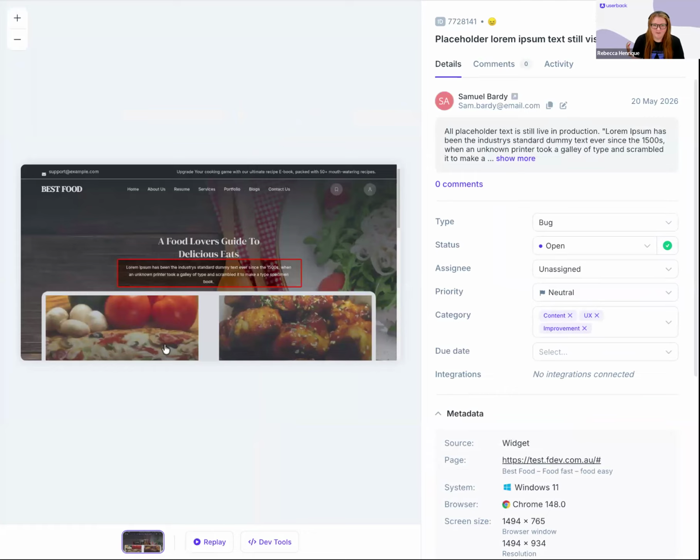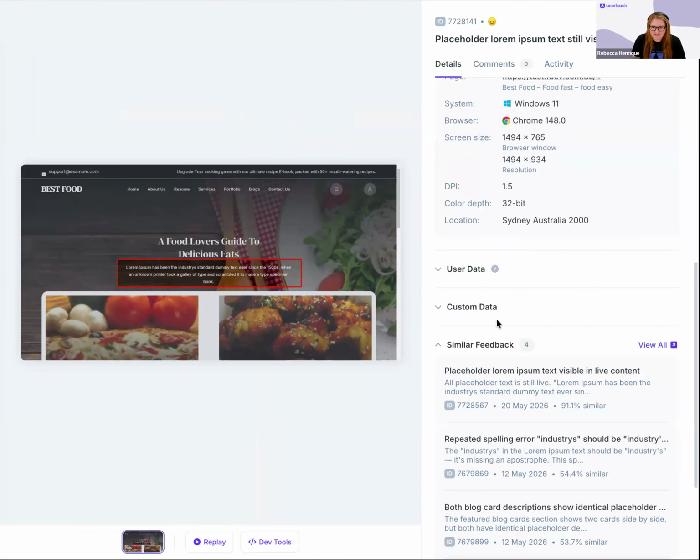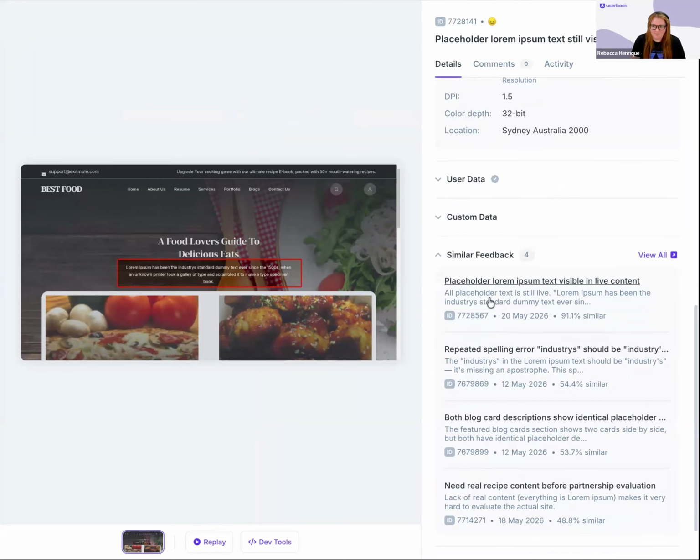Okay, so I'm going to open this feedback item here. This is a bug report that came in. So before similar feedback, the only way to know whether this was a one-off or something that's been reported before was to go and search manually based on the text that's in the message. So that's fine when you only have like 10 pieces of feedback, but when you've got hundreds and thousands of feedback, that doesn't really work. So now, right inside the feedback item, you've got similar feedback. So these are the items in the same project that Userback has identified as related to this one.